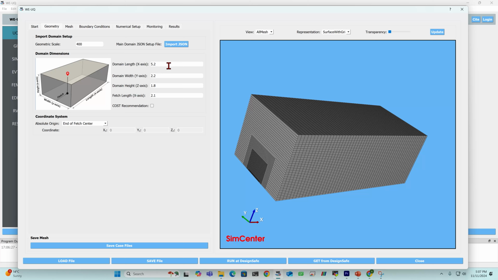Here you specify the domain lengths, domain widths, and height. And the other important information here is the phase length. So the phase length represents the distance between your inlet and your target location where you intend to measure the wind profiles, or the place where you wanna put the building for actual wind load evaluation. So that's what the phase length is.